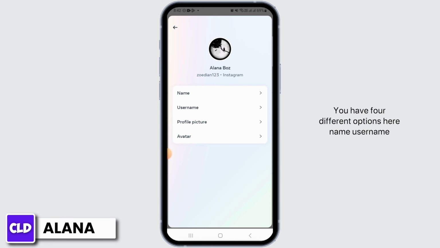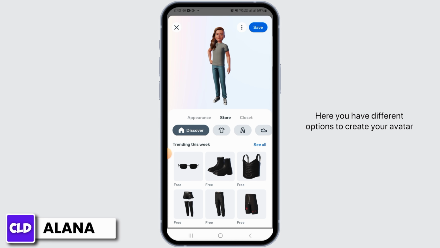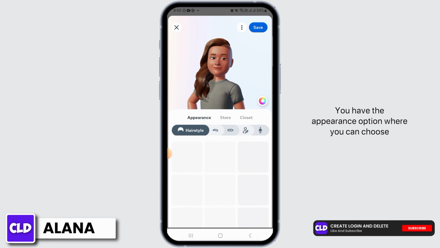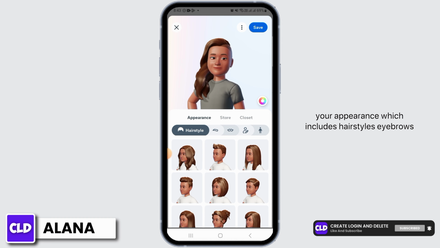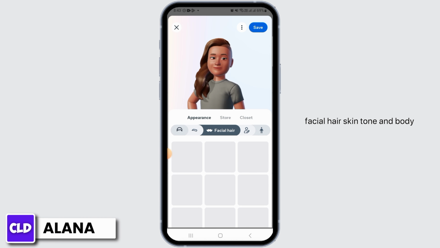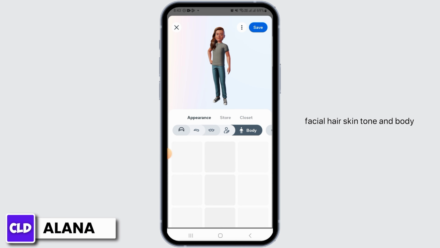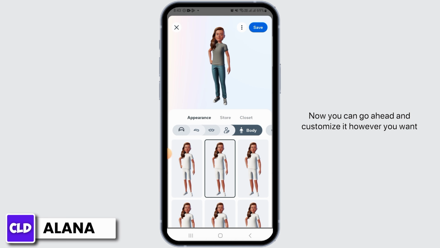Now you have four different options here: name, username, profile picture, and avatar. Tap on the fourth option. Here you have different options to create your avatar. You have the appearance option where you can choose your appearance, which includes hairstyles, eyebrows, facial hair, skin tone, and body. Now you can go ahead and customize it however you want.